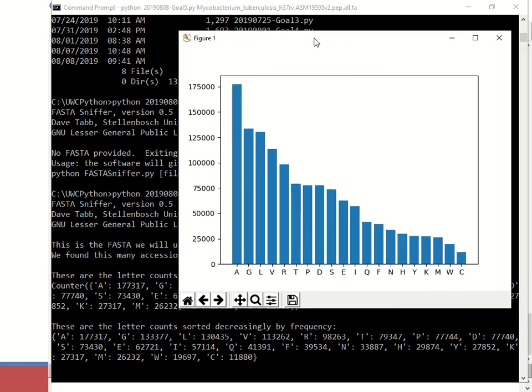We see that when we ran the most common function on this, we got back the result that alanine was seen 177,000 times in this database, whereas something like cysteine was seen only 11,800 times.